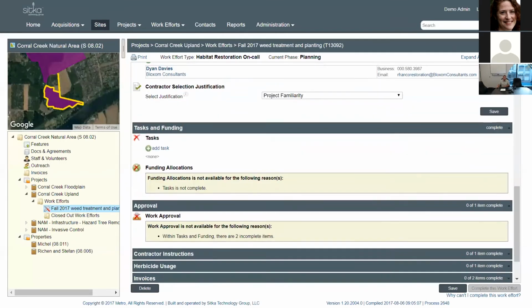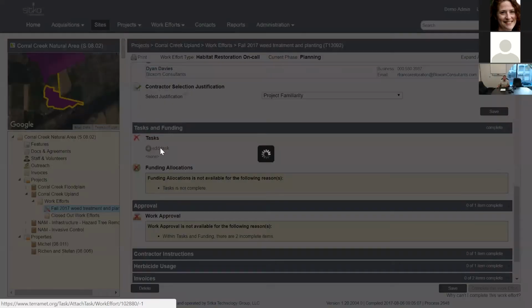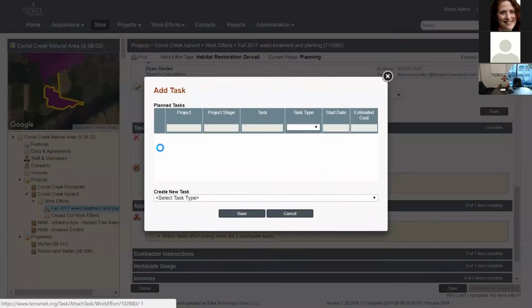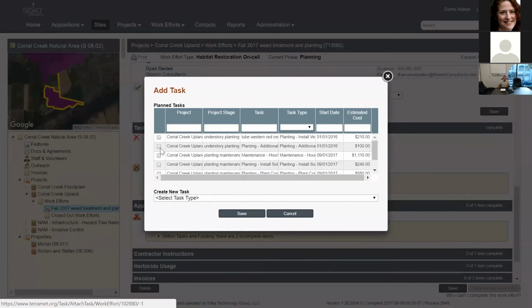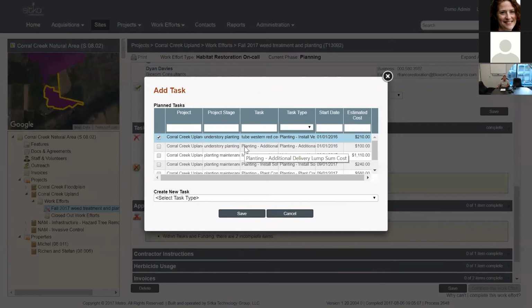So what tasks are we going to do? Well, let's go back, and we had planned these tasks already, so now it's time to go ahead and get them completed. We're going to do some understory planting. Sorry. We're going to add some tubes on to protect those cedars. We're going to do some additional planting, and we're going to do some maintenance spraying. So let's add those 3 aspects. I'm sorry, that's not the right one. This is the right one.